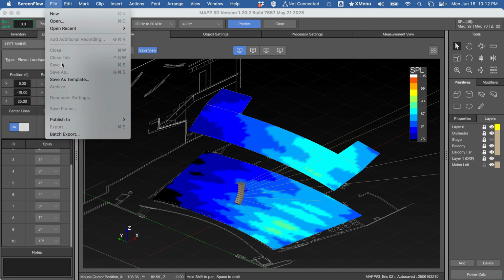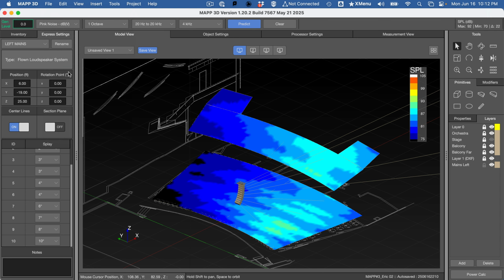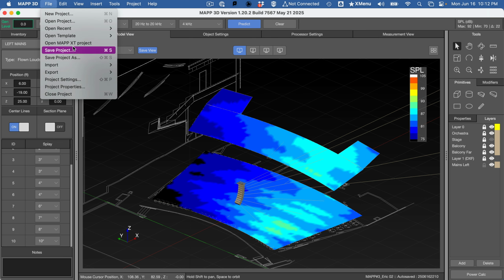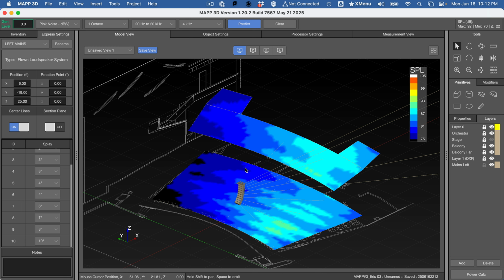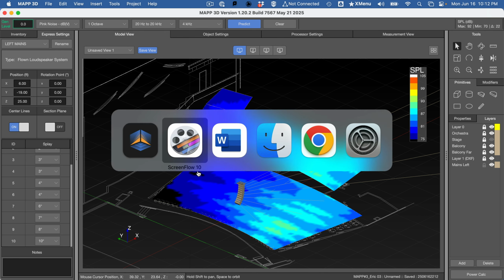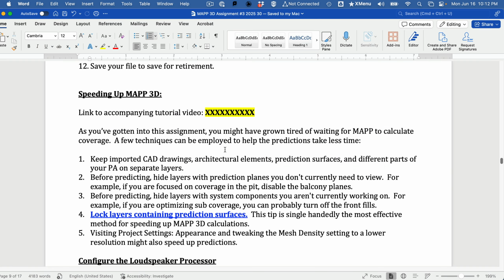First thing I'm going to do is save a new version. Here we go, save as, add a new version here so I can come back to it in case there is a problem. And the next thing is, as you get into doing predictions, especially when you get into larger venues, sometimes the predictions can take a while. You sit here and wait and watch the status bar. Here are steps you can take to make Meyer MAPP go faster.